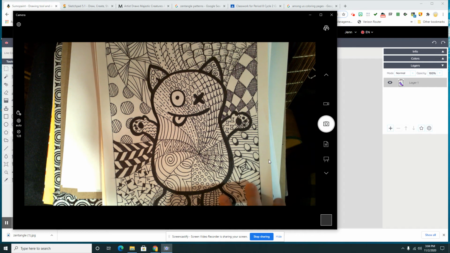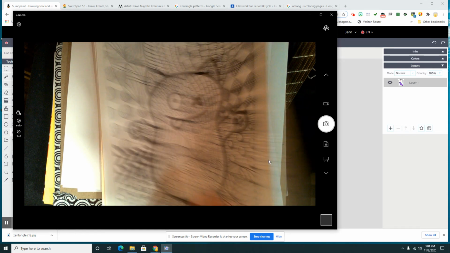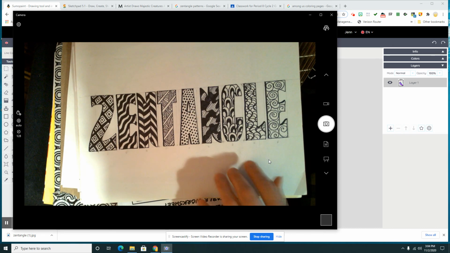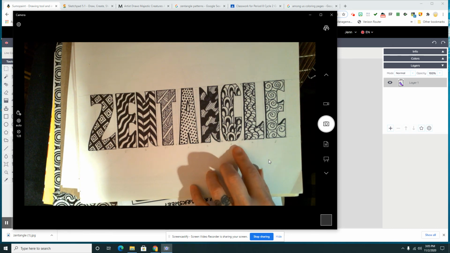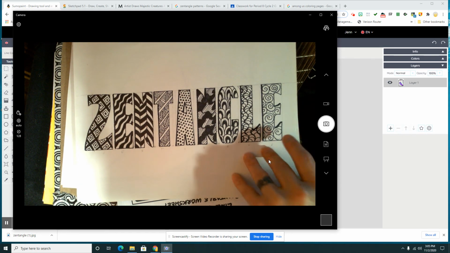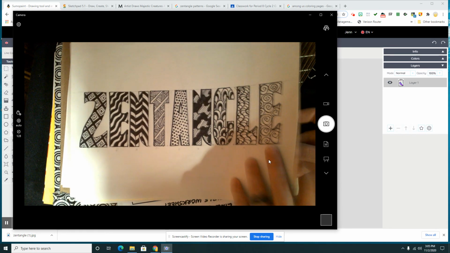Now, if you want to use whatever materials you like and you want to use color, I totally support that. And yes, you can use zentangles in the letters. So if you do enjoy doing some letters, don't forget, do your background as well. Just wanted to show you that, yes, you can use zentangles in letters.